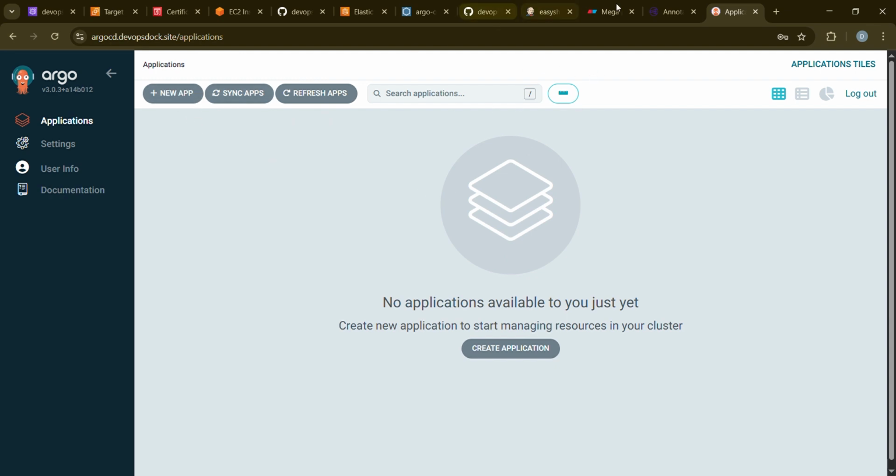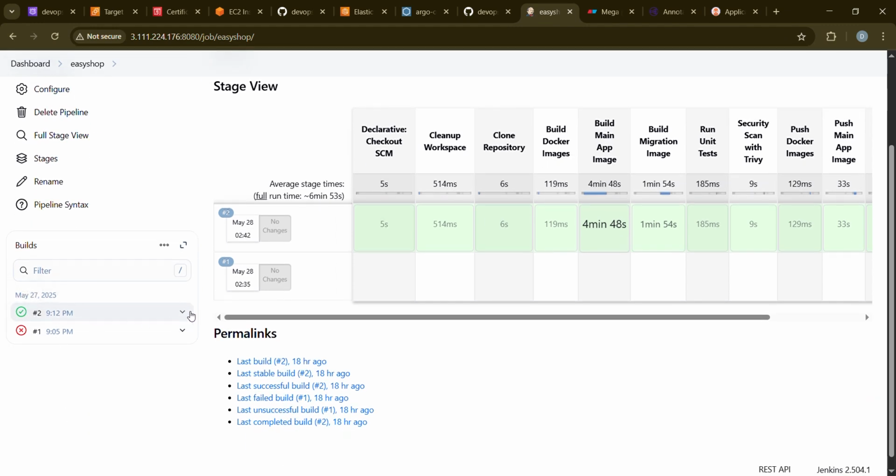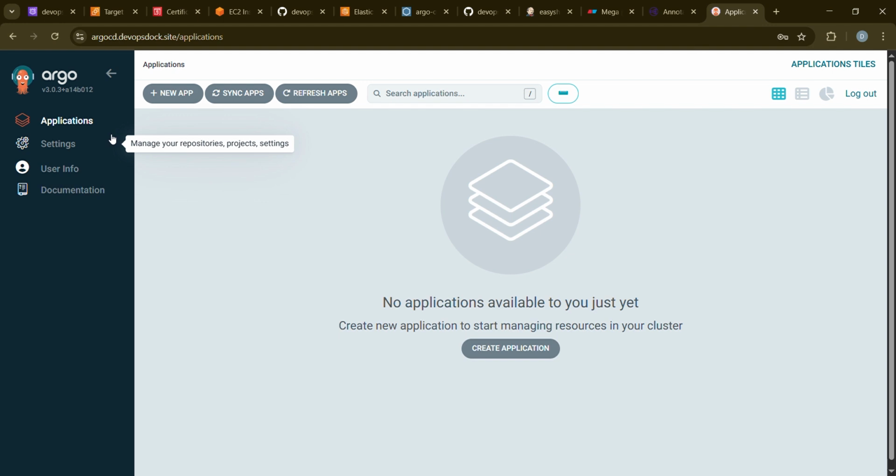So we already have the CI server ready. If you remember, we already have the CI part ready. So now we have ArgoCD deployed in our Kubernetes cluster. Now is the deployment part. The continuous integration is done. Now continuous deployment.